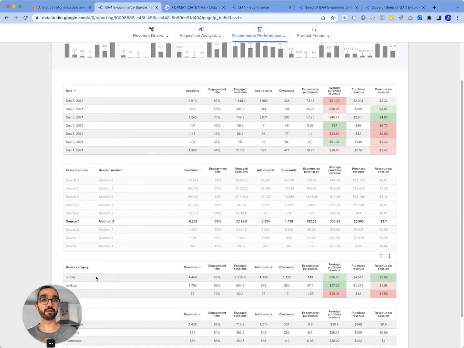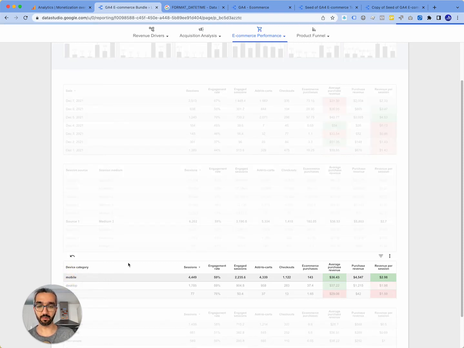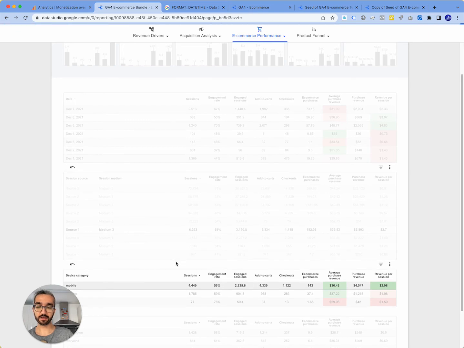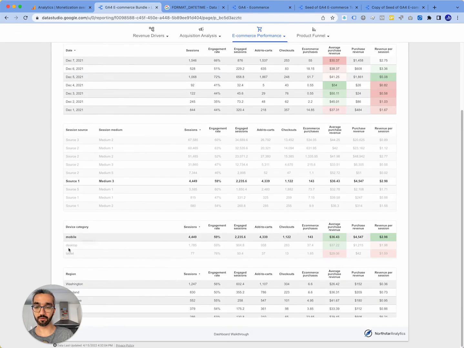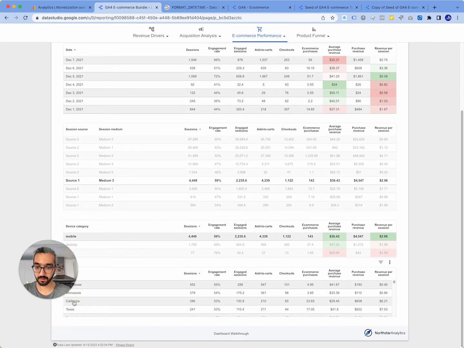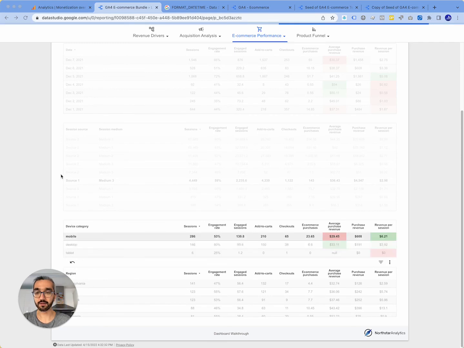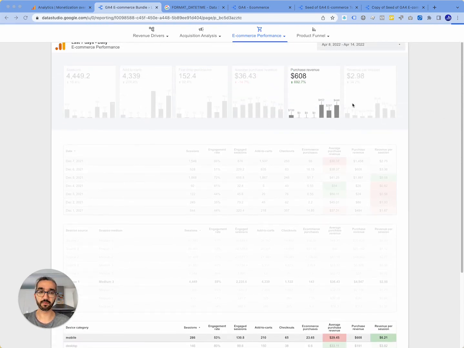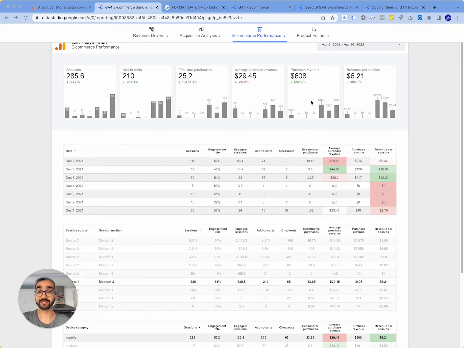By the way, you can use every table to filter the page. For example, if I click here, the mobile, then I can see the mobile traffic comes from California, and traffic source is source 1 and medium 3. So this is the performance of this breakdown.